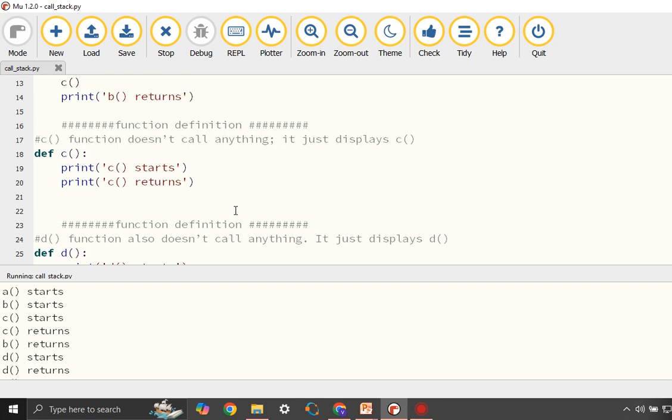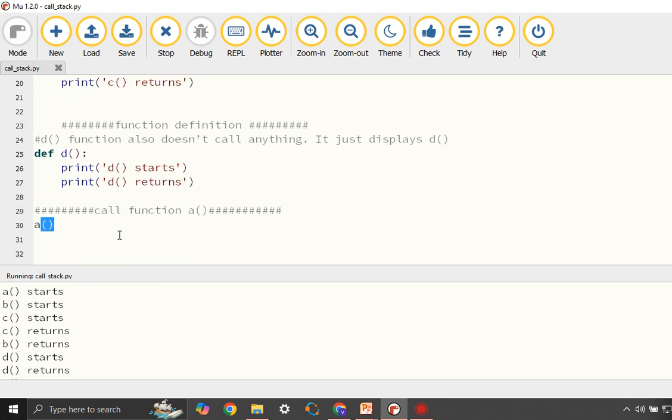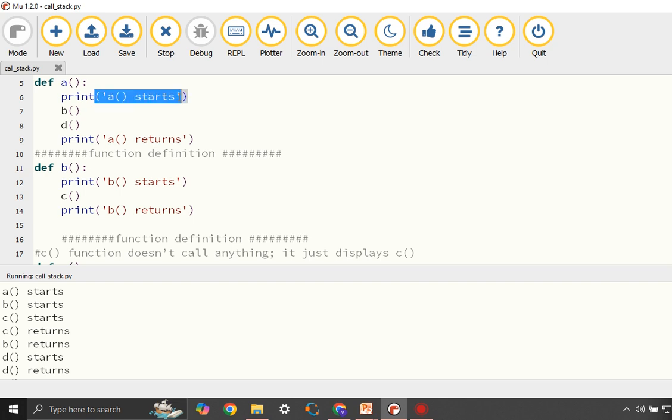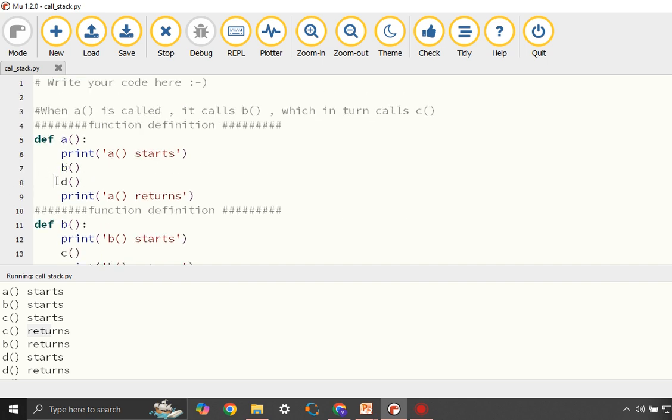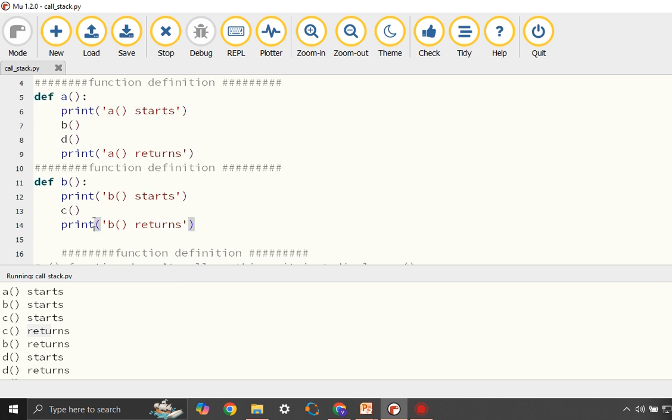So you can see here, initially A function was called, it comes here, A starts is printed, then B function is called, so it comes here, B starts is printed, C function is called, it prints C starts. Since there is no other function called, it prints C returns, and it returns back to this point. So the next line after where the C function was called, that means here, and it now prints B returns.